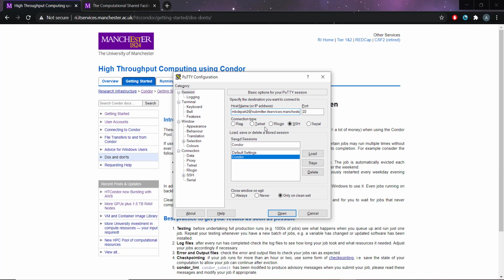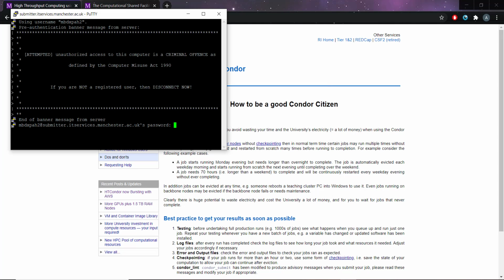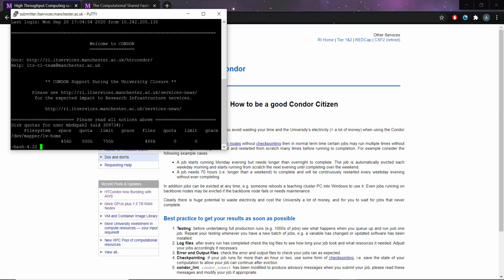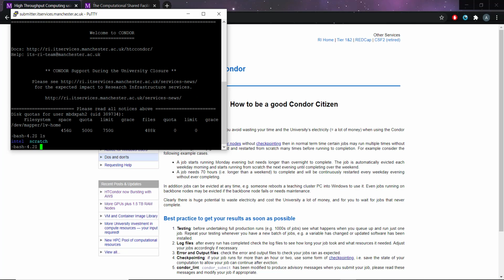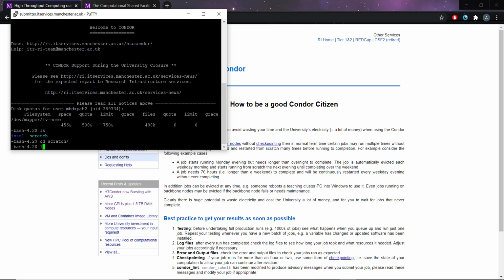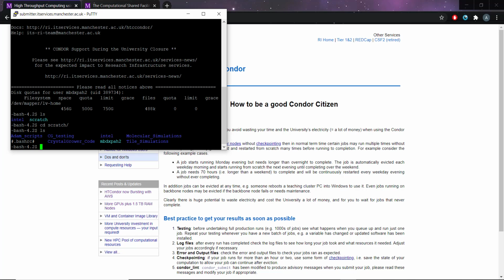If you're using an Ubuntu or Mac machine, you can actually log on to this straight through your terminal. You would just type SSH space, then this address here. And if we press open, it will open a terminal and it will ask for my password. So this will be my university password. Note that you won't be able to see what you're typing on the keyboard when you're entering the password on here. And then you'll enter into your home directory. If I type ls on here, I've got two folders here, Intel and Scratch. So Scratch is where all your simulations will be run. So if we go into Scratch, cd Scratch, ls, this is where I saved all my simulations.